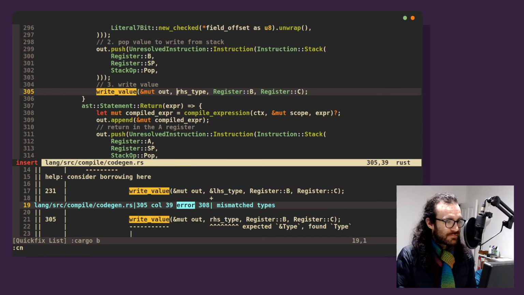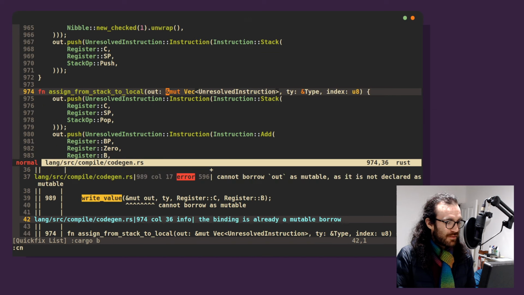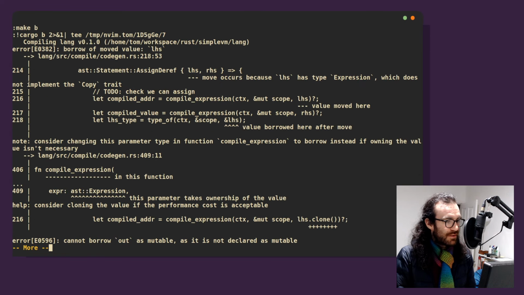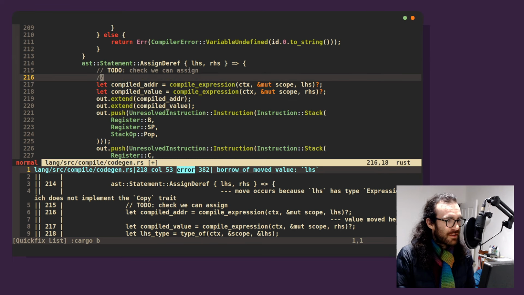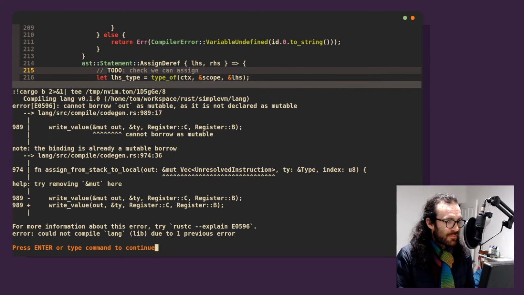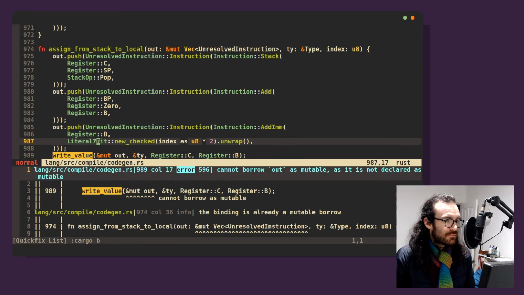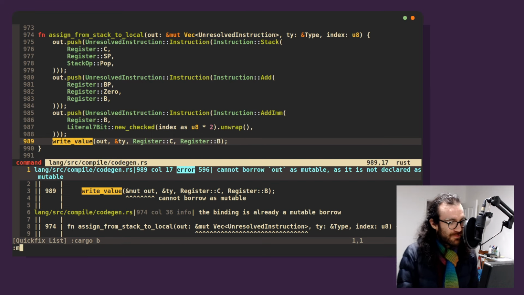All right, what else have we got? This is going to be extremely subtle and annoying. Oh dear. Value borrowed after move. Values moved. Moved here. Oh, so I can do this first, maybe? No, I still get this. Do I still get this problem? Can't borrow as mutable. Is not declared as mutable. What? That's because it's already a mutable ref. You can't double mutable ref. You can't mutable ref a mutable ref.